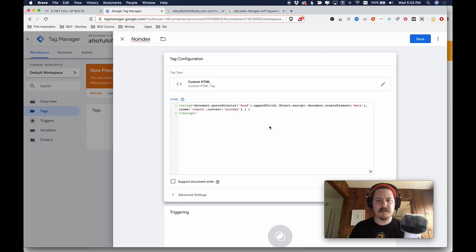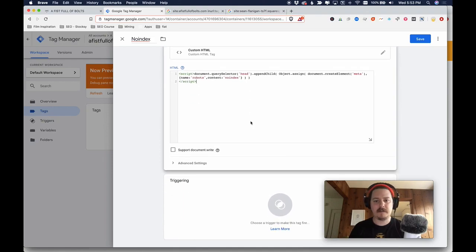Because it's JavaScript inside of HTML, it has to have these script tags. And pretty much what this is doing, it's saying select the head, and then to the end of it, add a new meta tag, which is named robots, and the content of that is noindex. And so that tells every search engine that honors these, which is pretty much all of them, that you do not want this page in the Google index.